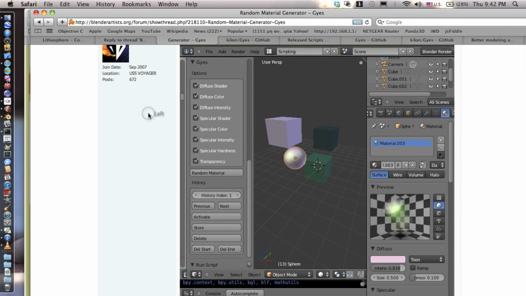Hello there, my name is Kilon, and I'm going to show you today a new tool that I created that's called a random material generator.